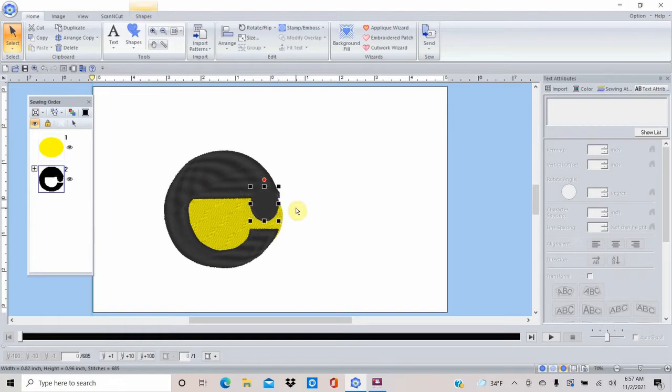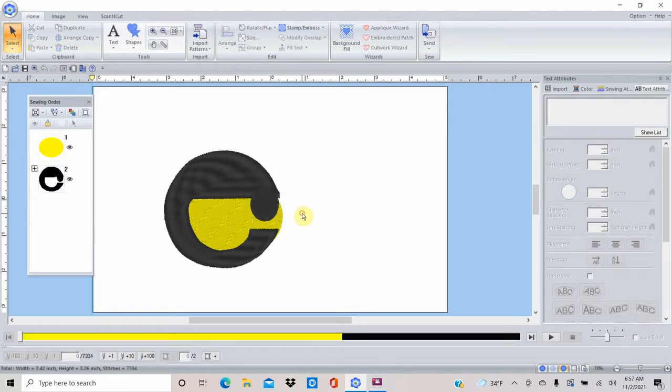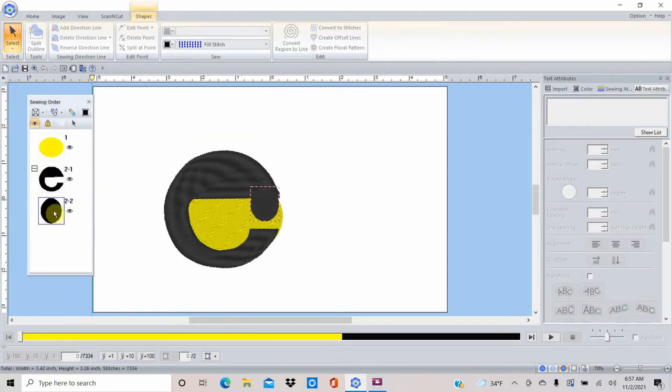Let's see, maybe we'll put it over here. Yeah, I like it over there better. So now I'm going to actually hit this. See, it combined the two because they're both black. So I'm going to hit the plus sign. I'm going to hit this and I'm going to put it first.